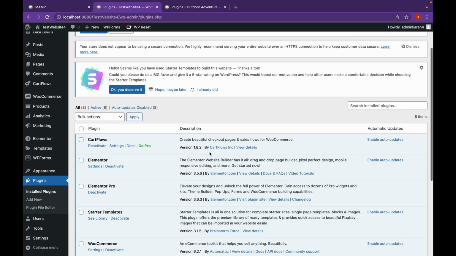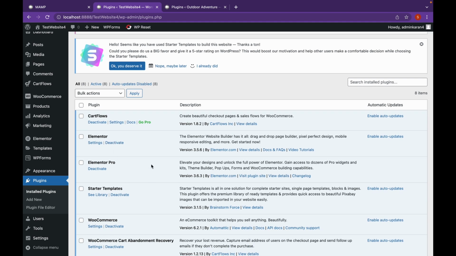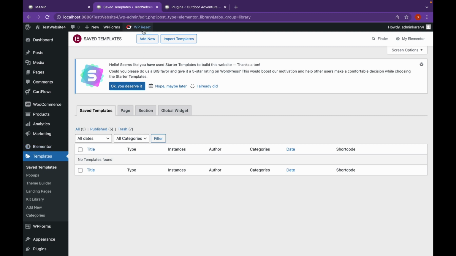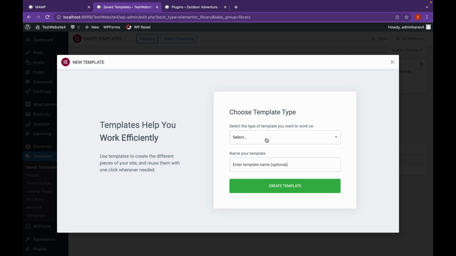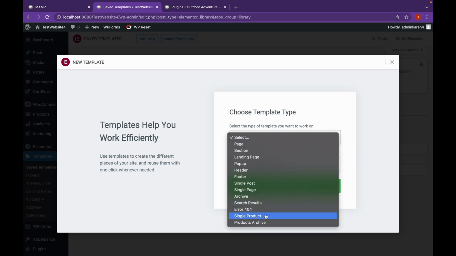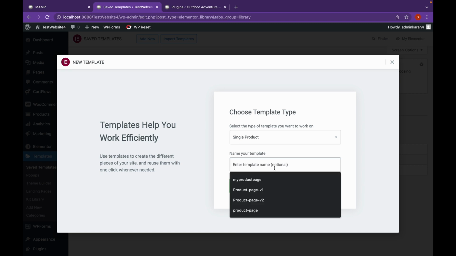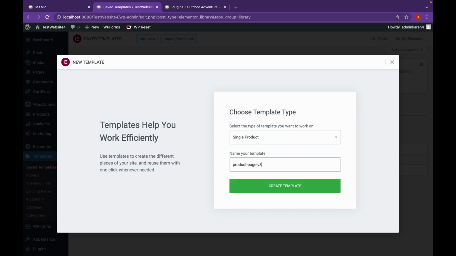Now we're back, and as you can see, both of our plugins have been installed and activated. Let's start creating a custom product page. Go to Templates, click on Add New, choose the template as single product and name. Click on Create Template.